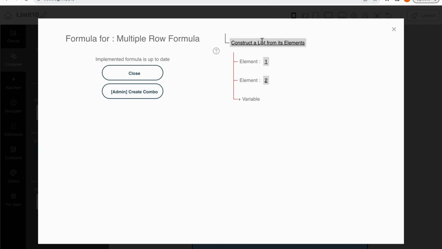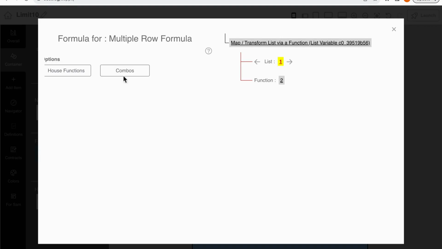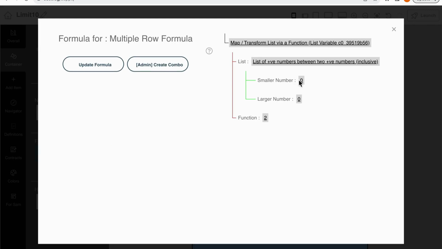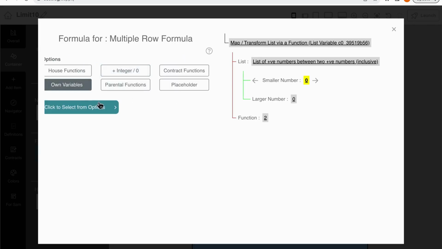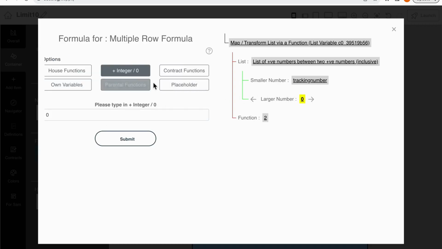Find the function called mapList via a function. The list would be the list of positive numbers between two positive numbers. The smaller number will be the tracking number variable. This can be found under the own variables tab. Find the if, then, else function.